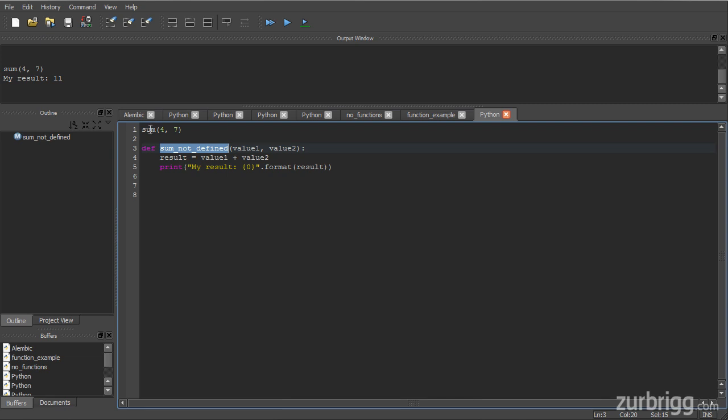When I try to call this now, and I execute the code, I'll get a name error, and that's just saying that sum not defined is not defined. And that's because I'm trying to call it before it's been defined in my code. If I move this down below and execute it now, I'll once again get my result as 11.